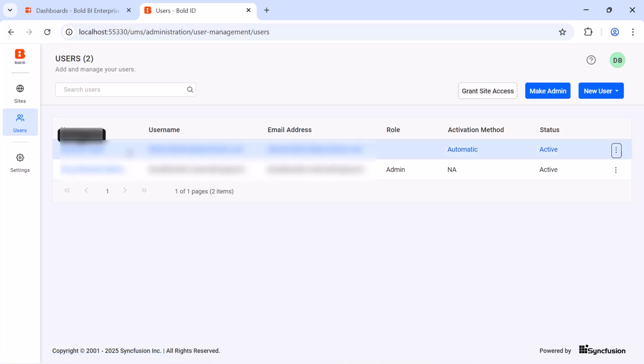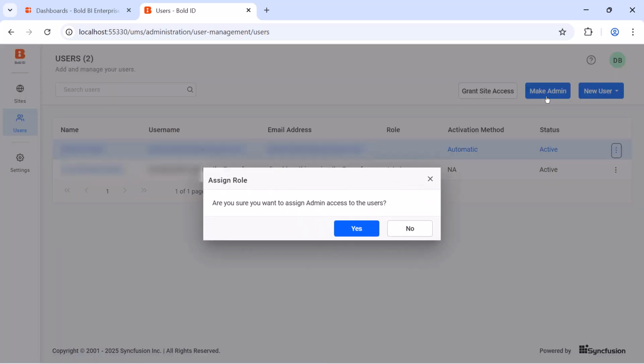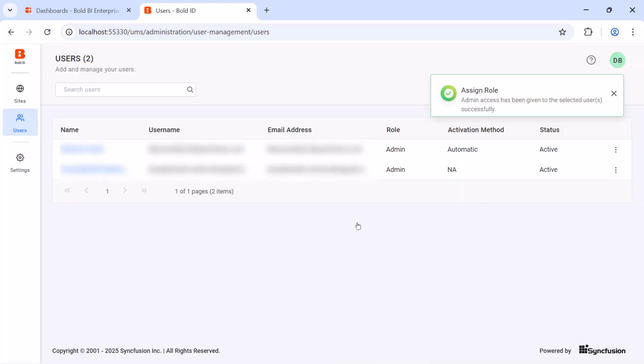Once you have selected the users, you can select the Make Admin option. After choosing the Make Admin option, a confirmation window will open. Select Yes to assign the admin role to the selected users.